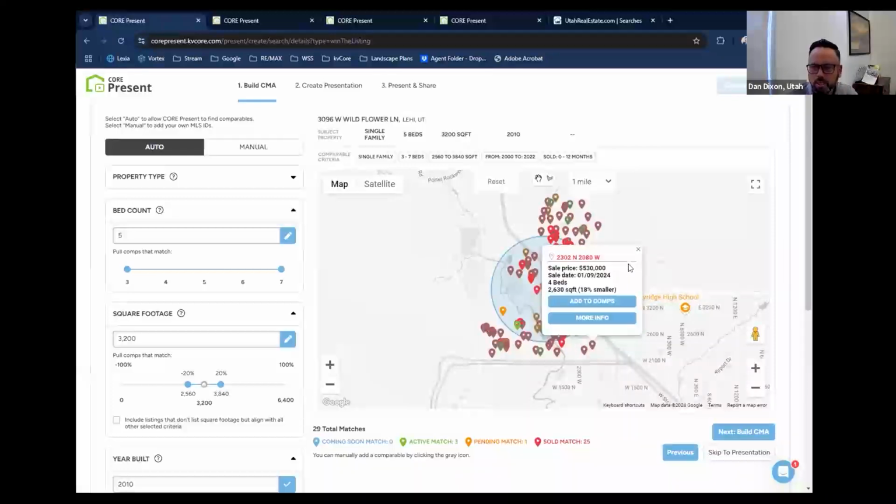Again, you can click on some of these and figure out which comps you want to add. But this is one of the features of this style of presentation where it catches some of these comps that are on the fringes, and I can choose to add them if I want.